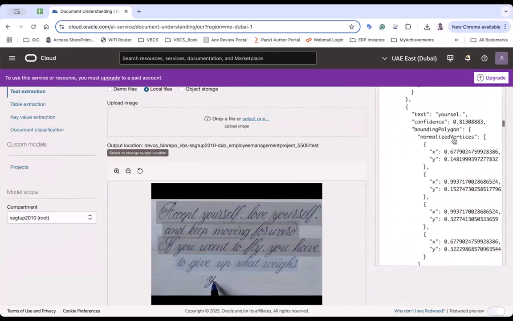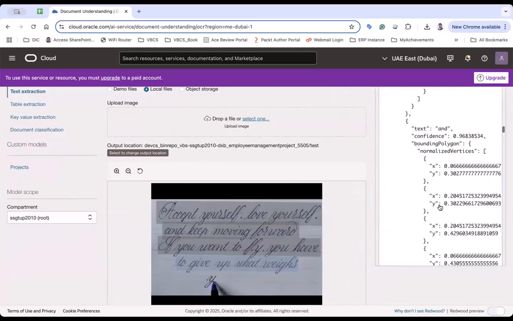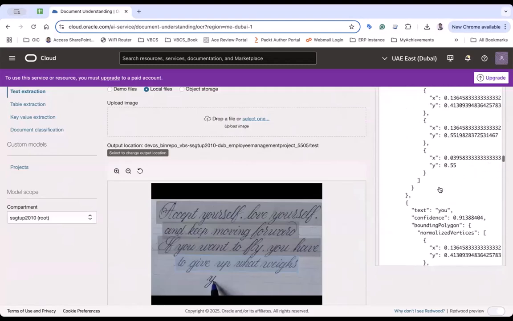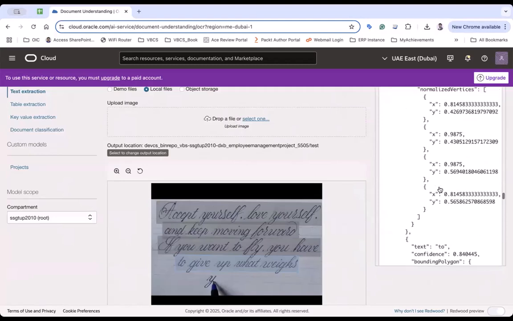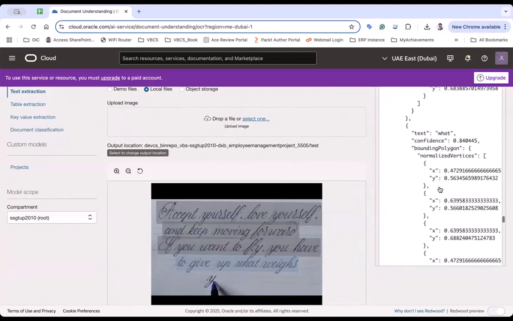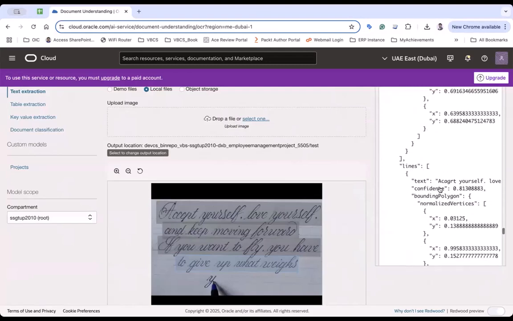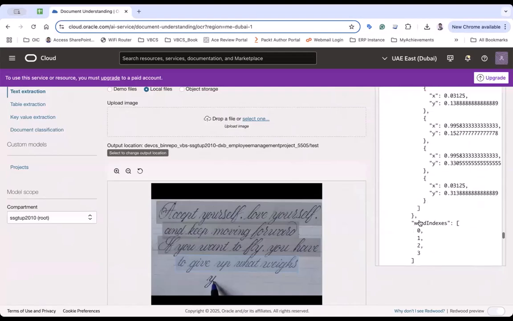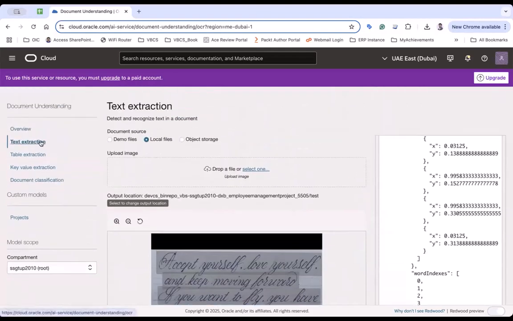If I come down, you see the text "yourself." It will show the bounding polygon, from where it extracted the data. You can see all the text, and there will be a line-by-line result also. It is showing the text result, but there may be lines here also. See, lines, text, "accept yourself, love yourself," right? So that is the first service, called text extraction.